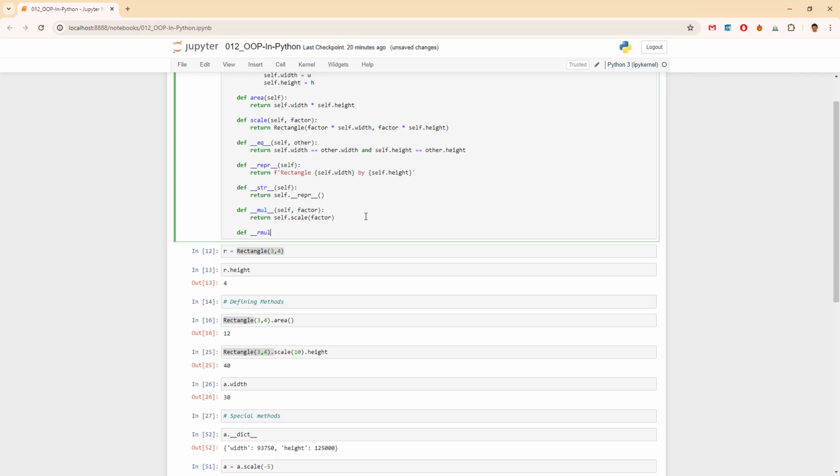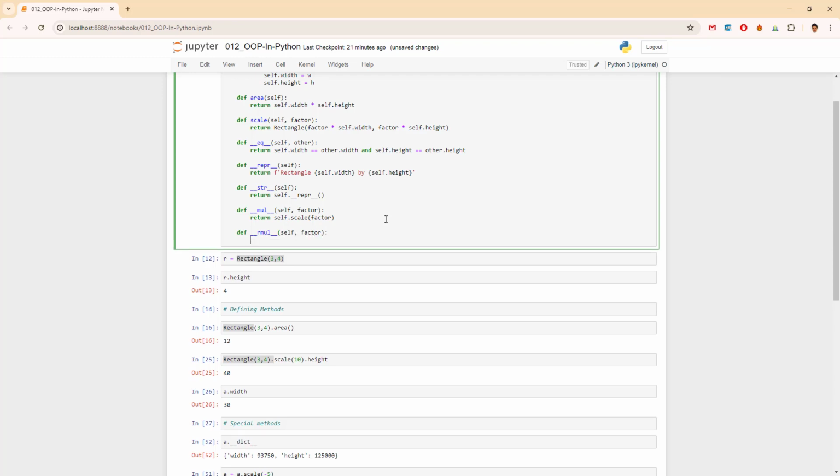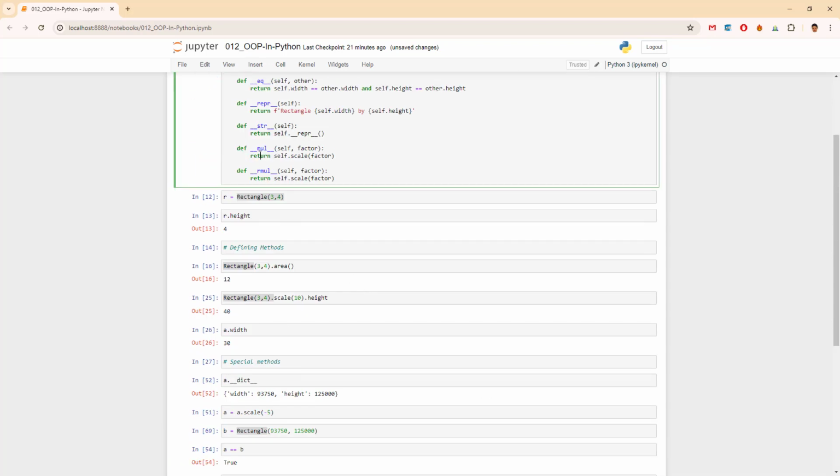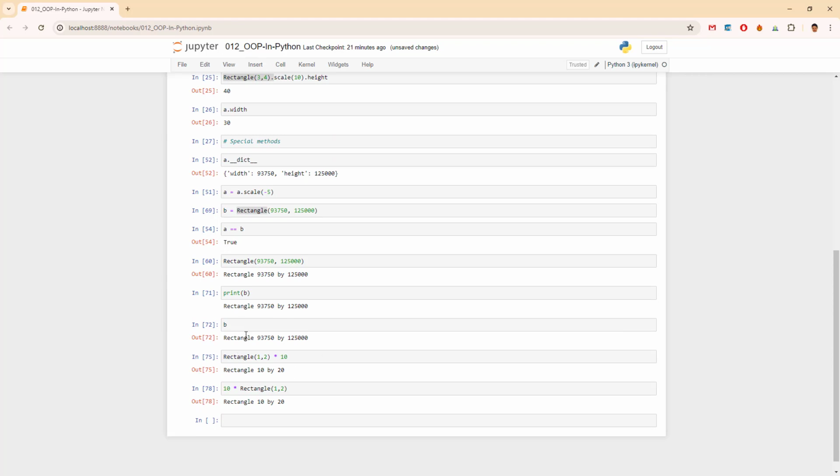And the difference is like this one: rmul self vector, and pretty much return self.scale vector. Let's try it this way. Yeah, exactly the same. This is the difference between mul and rmul. I mean, it's different where the things are. Usually, if you want, in the general case, you implement both of them. It would make sense. Okay, next thing is class methods.